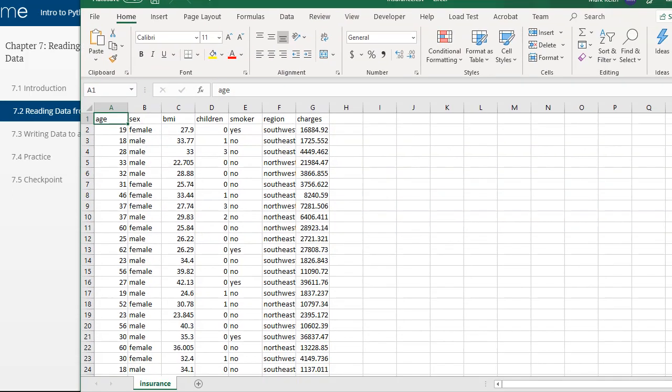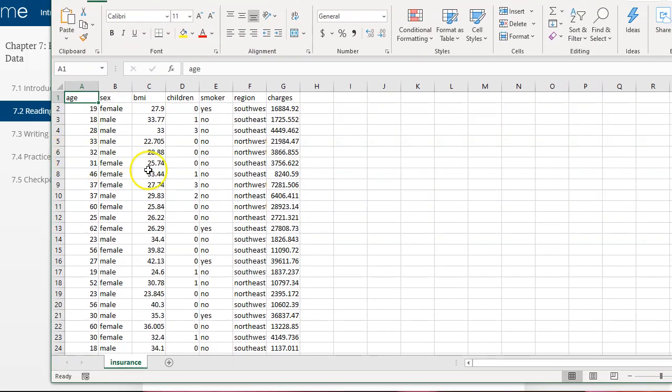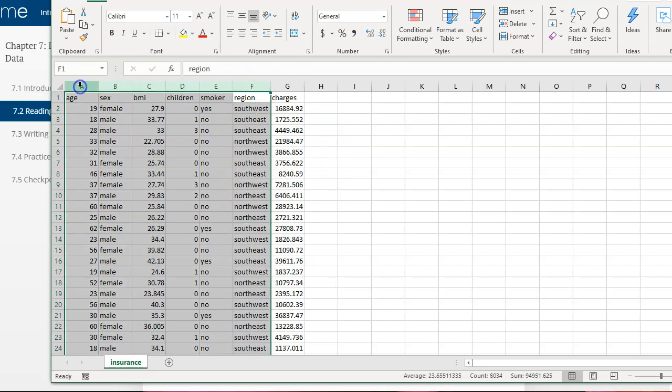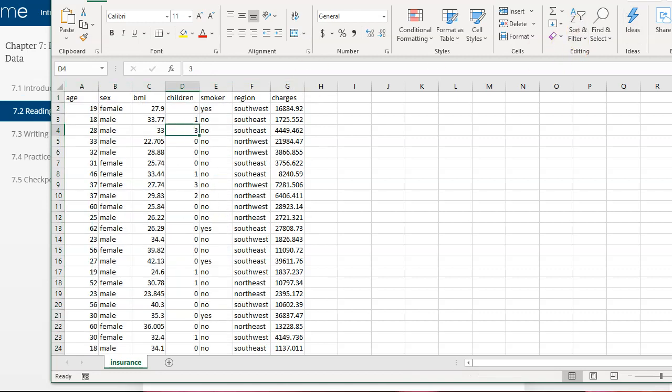There's a little over 1,000 records, I think, with age, sex, body mass index, number of children, whether or not they're a smoker, region of, I think, the U.S. that they live in, and then the cost of insurance. This is something the insurance company would be looking at to try to predict the number of charges based on these other variables. So let's go ahead and pull this data into Python.